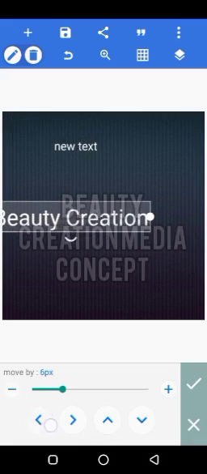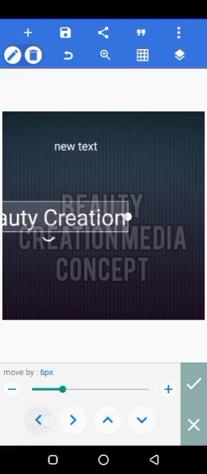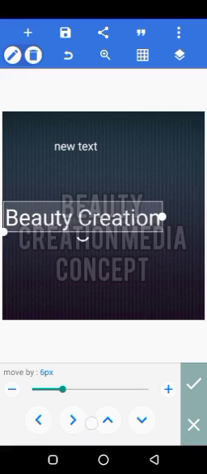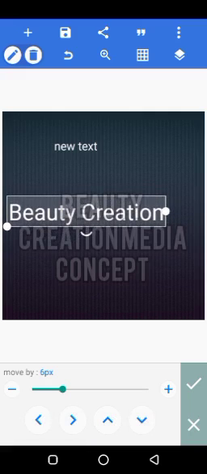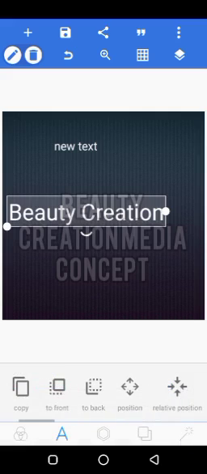your work either to the left or to the right. Like you can see, it's shifting it. Then you can also shift it up or down. So that's the work. Then when you are done, you press OK. That is the work of the position.